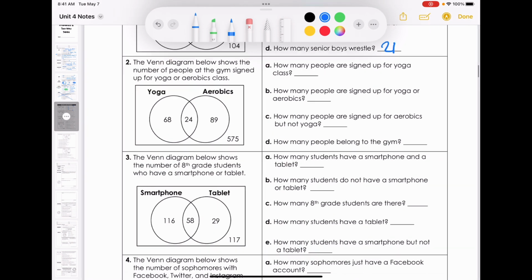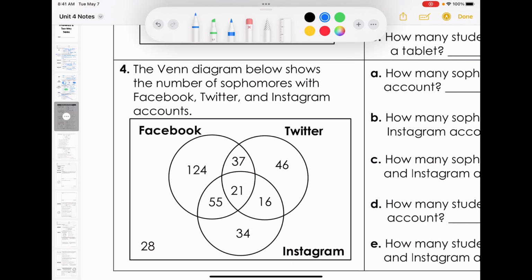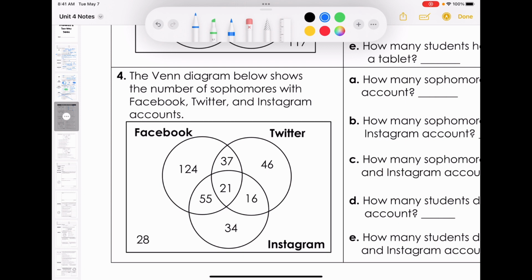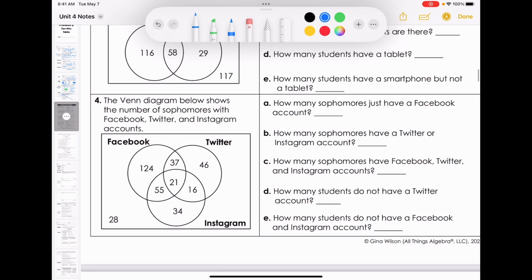All right, we're also going to do number 4 because it has 3 different circles. So the Venn diagram below shows the number of sophomores with Facebook, Twitter, and Instagram accounts. So A, how many sophomores just have a Facebook account? So here's my Facebook circle.